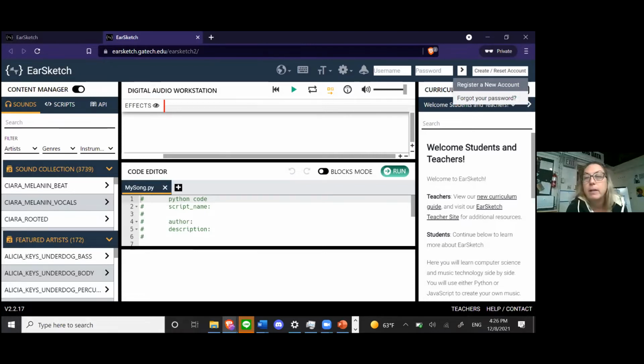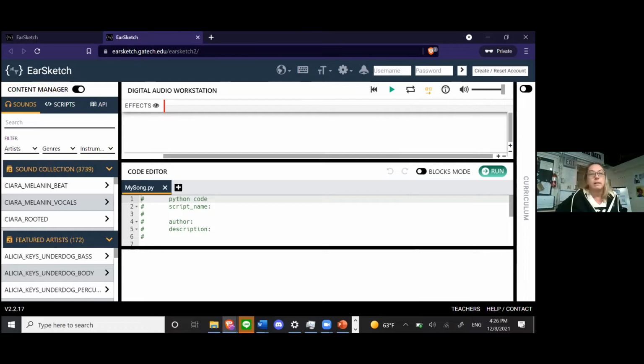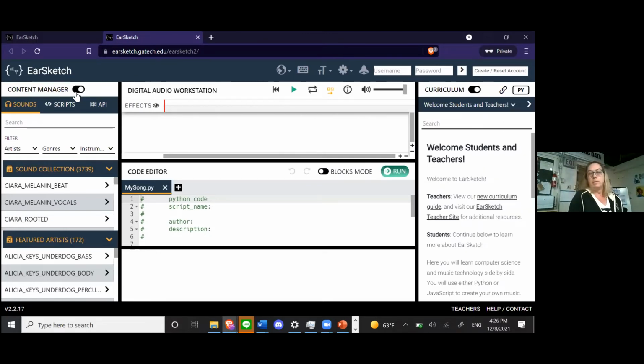I just wanted to mention something because I don't know if this happened to other students. When I opened up EarSketch, the content manager was minimized on the left-hand side, so it didn't show all the sounds. See the little slider? Yeah. So if you're seeing it like that, you can just expand it so you can see the content manager. You can expand and minimize things right here.